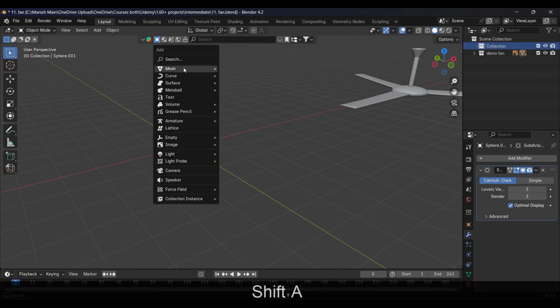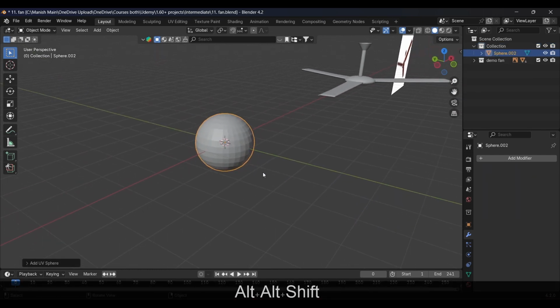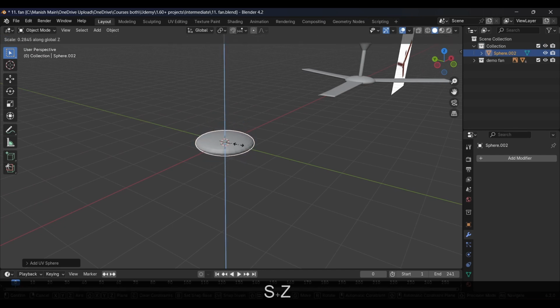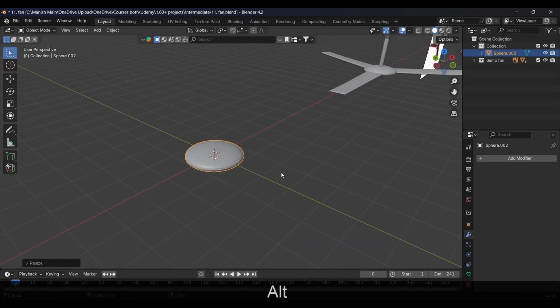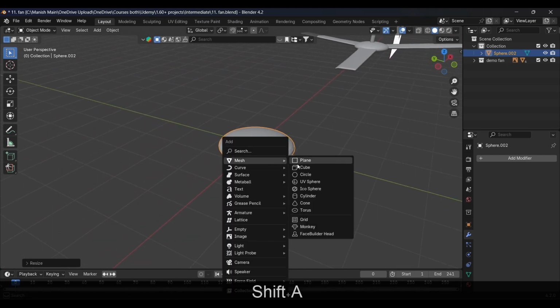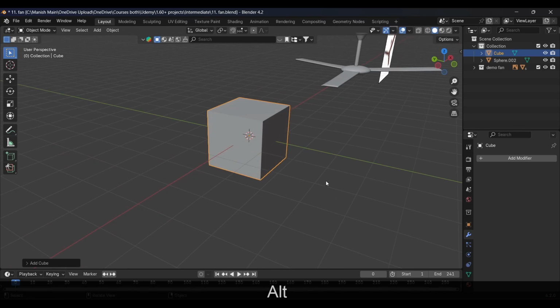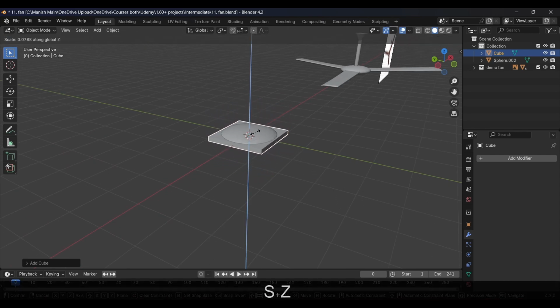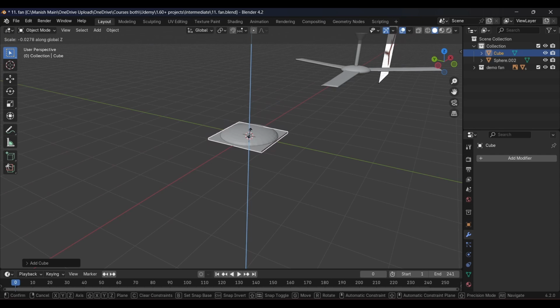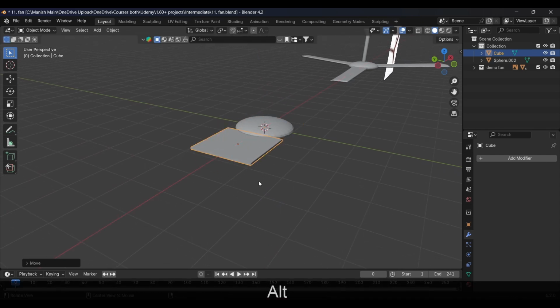So I'm gonna add a sphere, UV sphere, and make it flat in the Z direction. So press S and Z like this. Then after I'm gonna add a cube. So press Shift A, mesh and cube. Then make it flat in the Z direction. So press S and Z like this. Then press G and X to move it here.